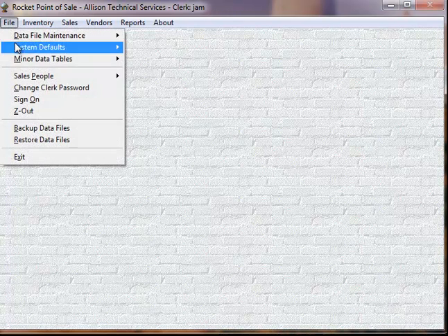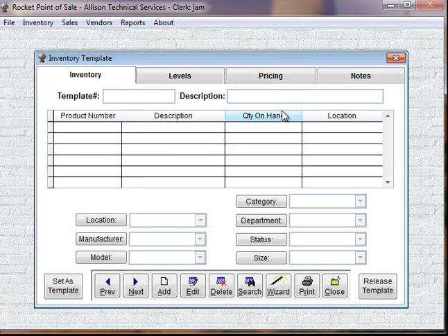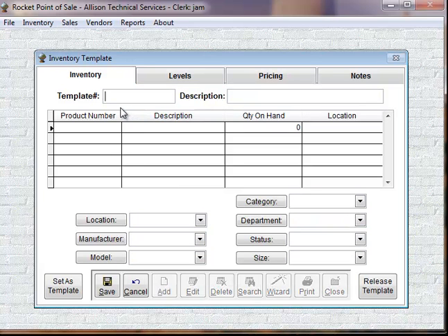So if you go to File, System Defaults, Inventory Template, you're going to see the Inventory Template screen. We're going to click on Add, Template number 1. You can have multiple templates, but we're just going to do one for right now. And now I can put in whatever template information I want. If everything is going to be in a particular location, manufacturer, model, department, status, size, category, whatever, I can put that information in here, and every new item would have that. I can always change it during setup, but it would start out with that template.